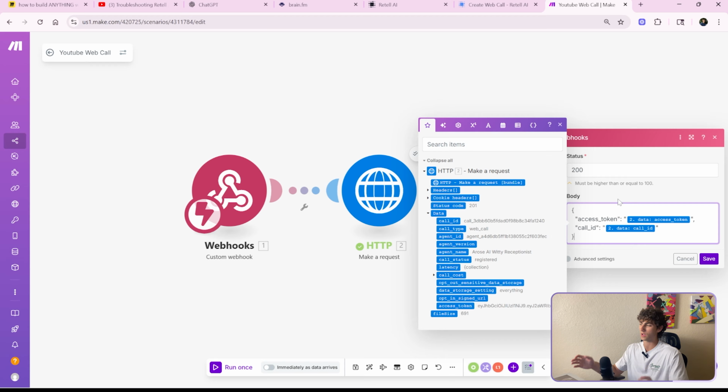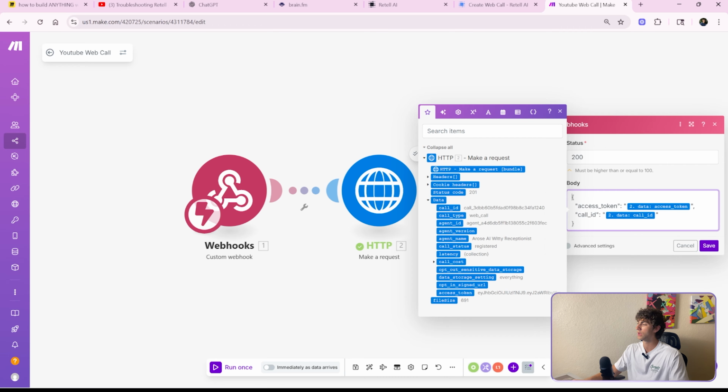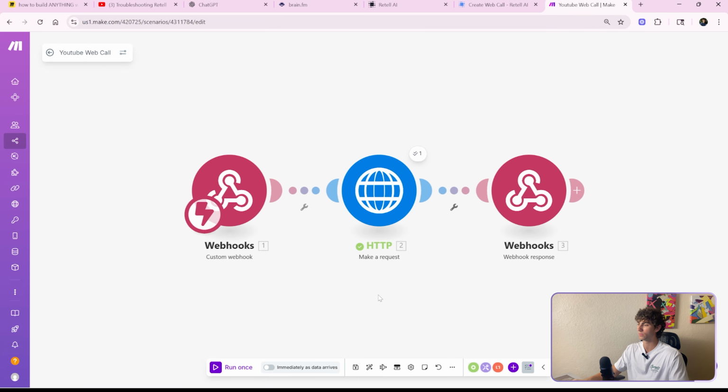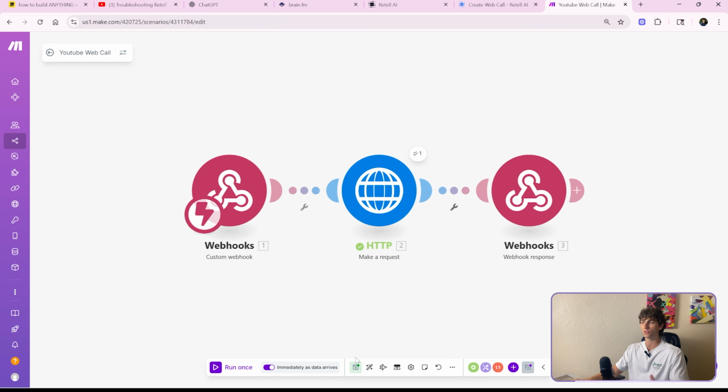And I already copy and pasted it, but you basically want some JSON that looks like this, where you can see the access token is being passed through, and you have this correctly mapped to the access token. Then the call ID is also being passed through, and you have access to that here. So now you have a webhook connected to an active web call.